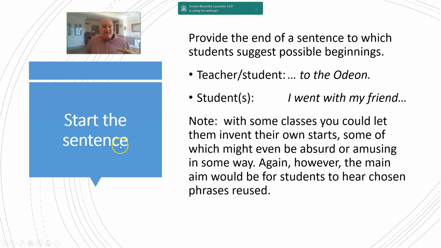An alternative is to start the sentence. So instead of you giving the beginning and they provide the end, you give the end. So you would say, to the Odeon, and they might say, I went with my friend. This does obviously give you potential for amusing creativity on the part of the class. And this sort of activity would make a very good starter or plenary for a lesson if you just wanted to retrieve some language that you'd used recently.